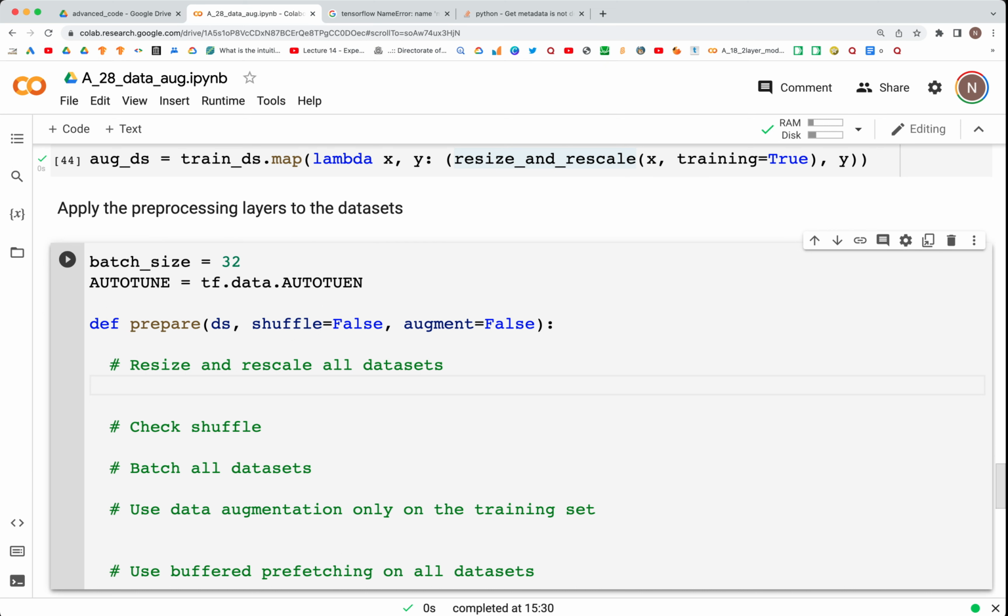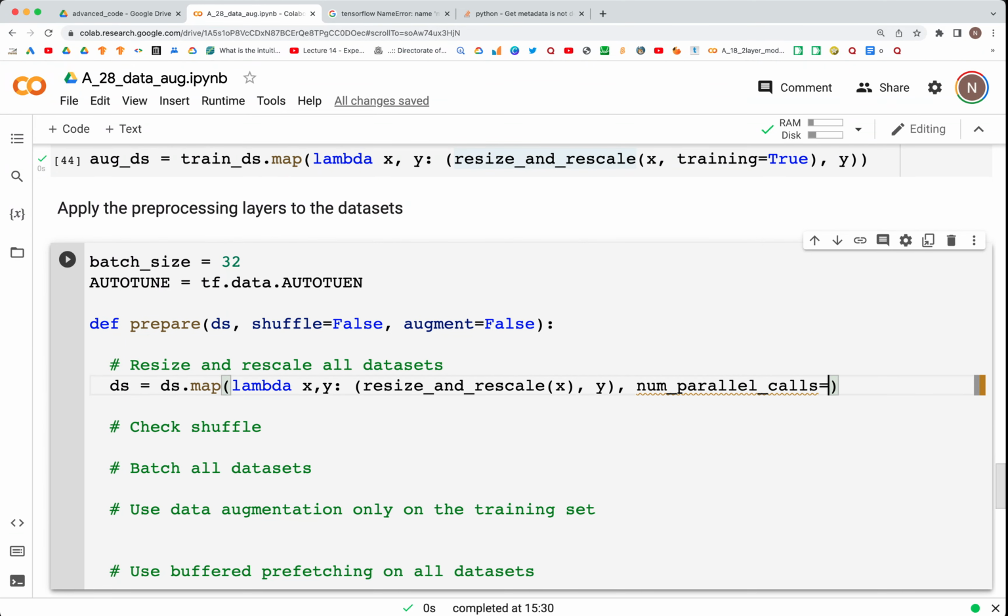First thing we'll do here is say ds is equal to dataset.map, and we use the lambda function that we used just now, lambda x, y: we will call resize_and_rescale(x), comma y, and outside of this then we can specify num_parallel_calls is equal to AUTOTUNE. Okay, so that's part one.